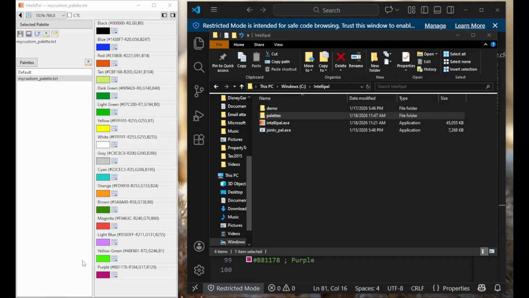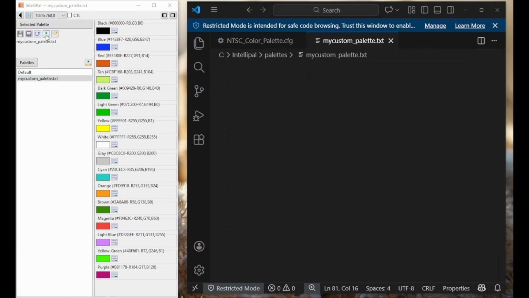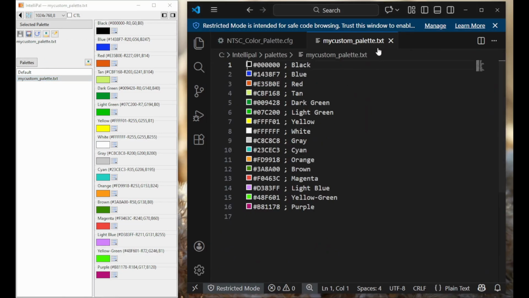The first feature I'm going to highlight is editing colors. So we'll go ahead here, click on our custom palette. I'm going to click this button that says open the palette. And here we open it in a text editor. And we can see our copy is just the 16 colors. So they're already there.